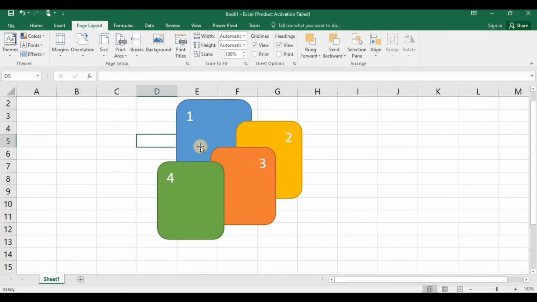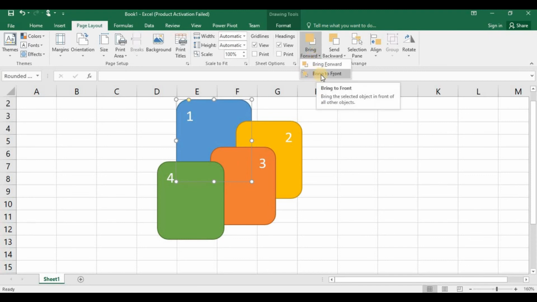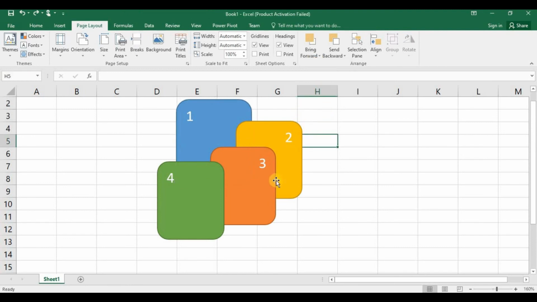You can bring this to the front of all these shapes. First, select the shape. Go to the Page Layout tab. Under Arrange, click on this Bring Forward. In this drop down, click on Bring to Front. See the shape is in front of all these shapes. In this drop down, if you click on the first option, it will bring the shape forward by one level. Here I have added the fourth shape after the third shape. Select the third shape, then click on Bring Forward. See, the third shape is in front of the fourth shape.